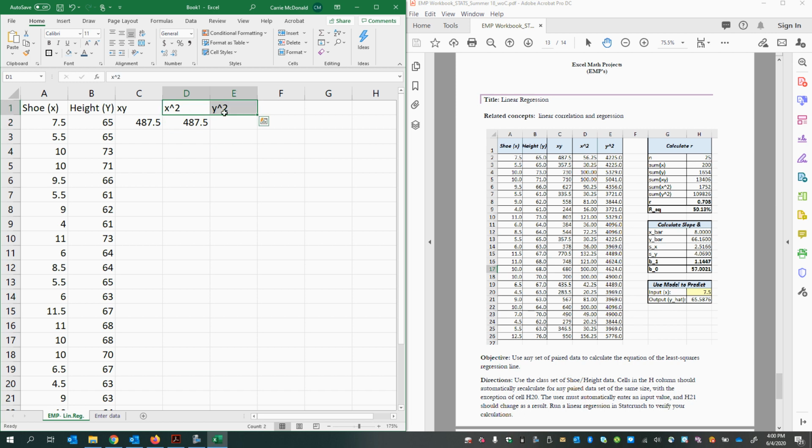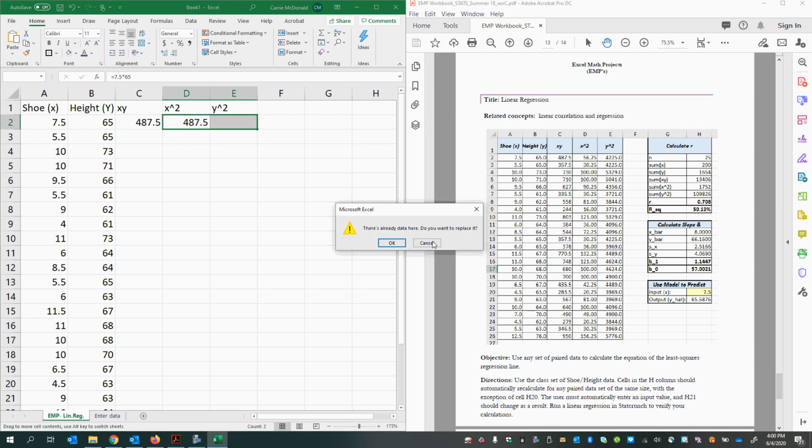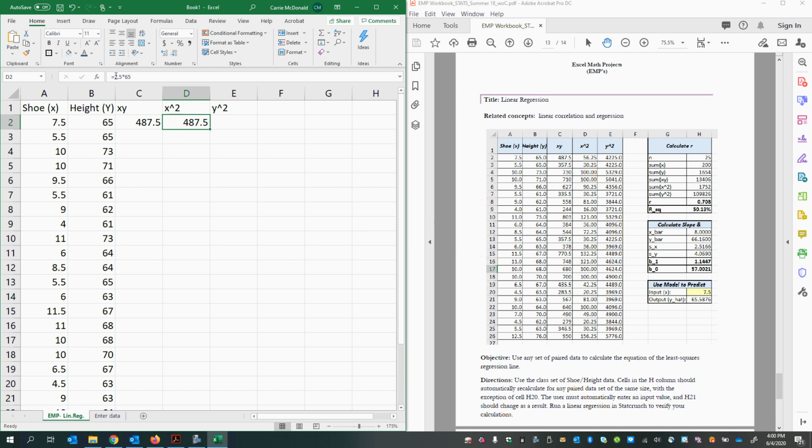But this version here is static, which means if I change any one of these values, say I change this to a 10, notice that this one changed because it was made to always calculate the contents of these two cells as a product, multiplying. But this one was only using the static value 7.5 and 65. So that's not helpful to us. What we want is a relative reference formula. So no matter what is in these cells, it's always going to calculate the product.